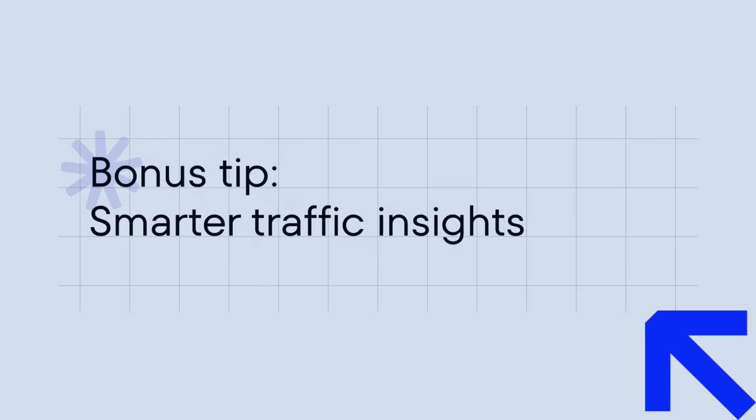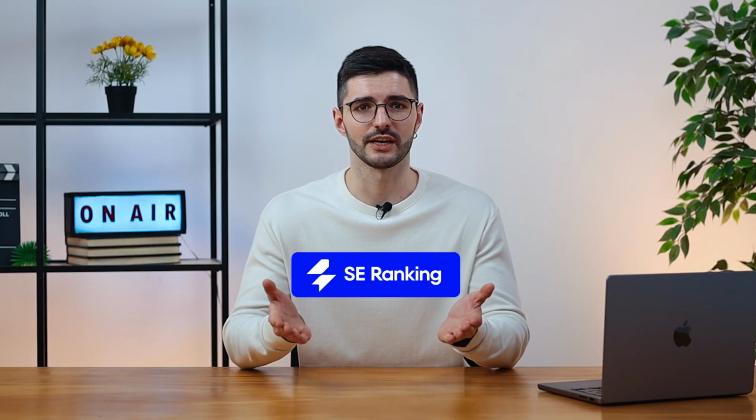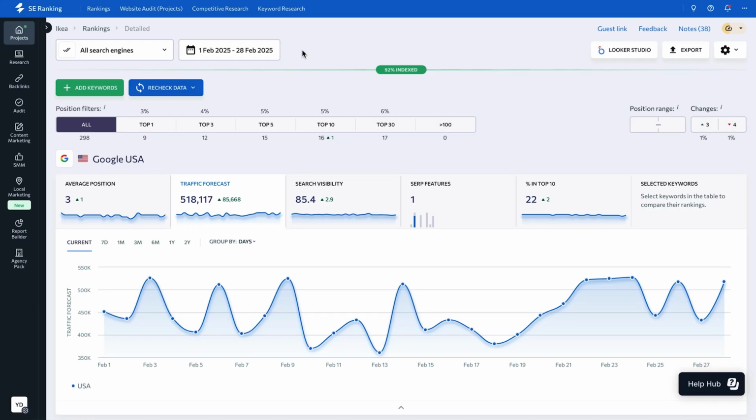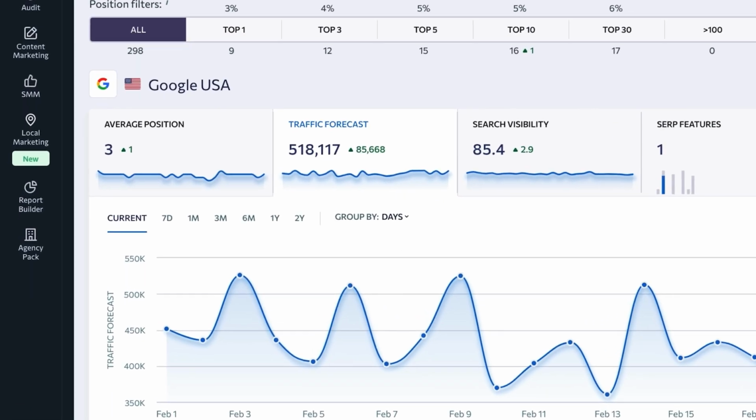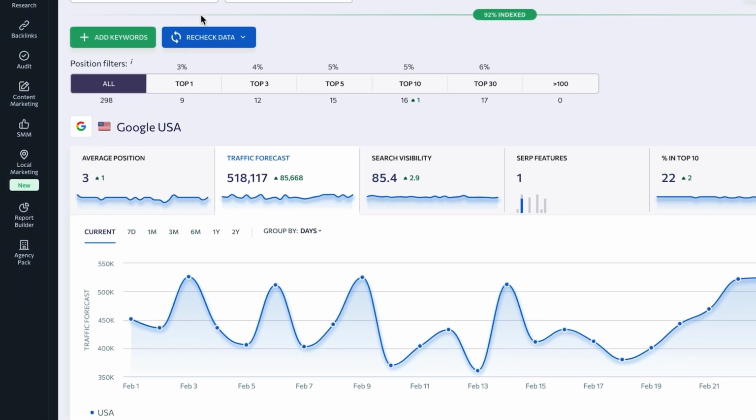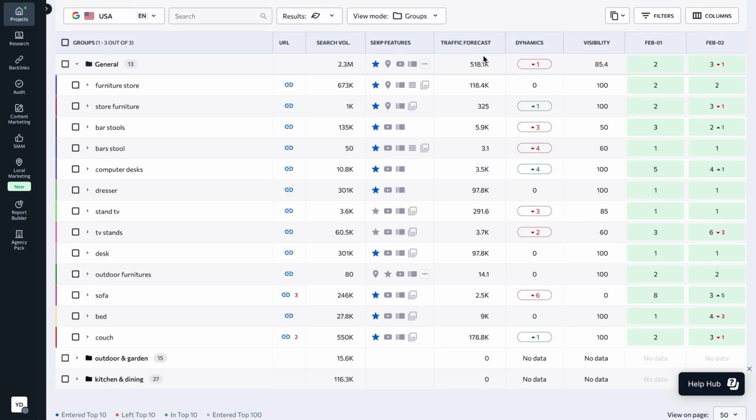Now, if you're looking for reliable, real-time traffic insights, use a dedicated SEO tool like SEO Ranking. You can, for example, get insights on specific search engines. Select one or choose to view all search engines of your project at once and get their respective traffic forecasts here to see how many visitors your keywords could potentially drive your way. You can also get traffic insights on each individual keyword or keyword group.